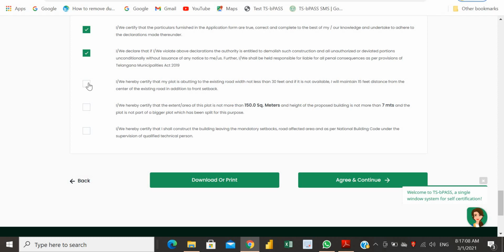I hereby certify that my plot is abutting an existing road of width not less than 30 feet or 9 meters, and if it is not available, I will maintain 15 meters distance from the center of the existing road in addition to the front setback.